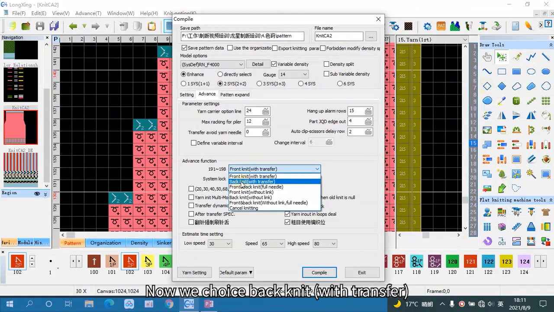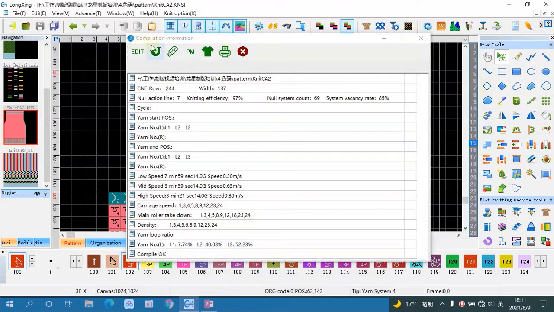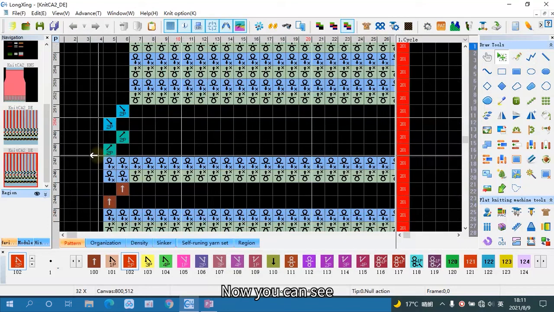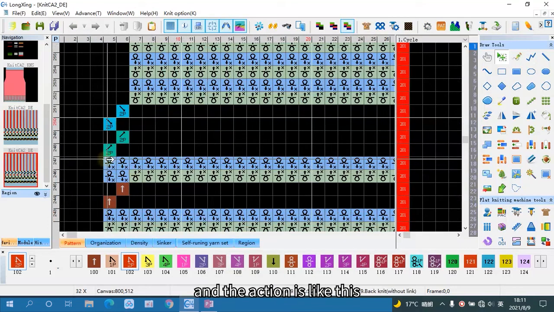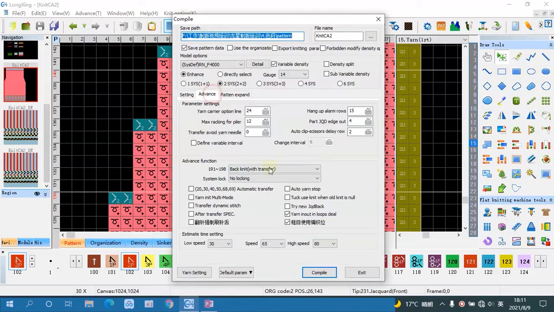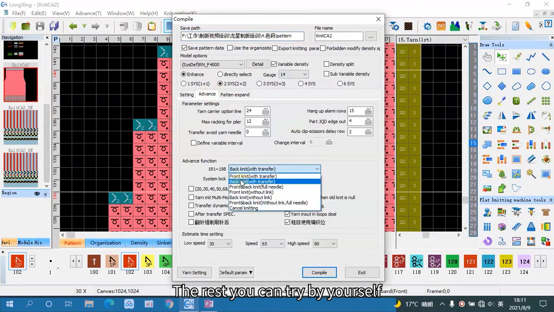Now we choose back knit with transfer, then compile. Now you can see there is back knit and the action is like this. The rest you can try by yourself.